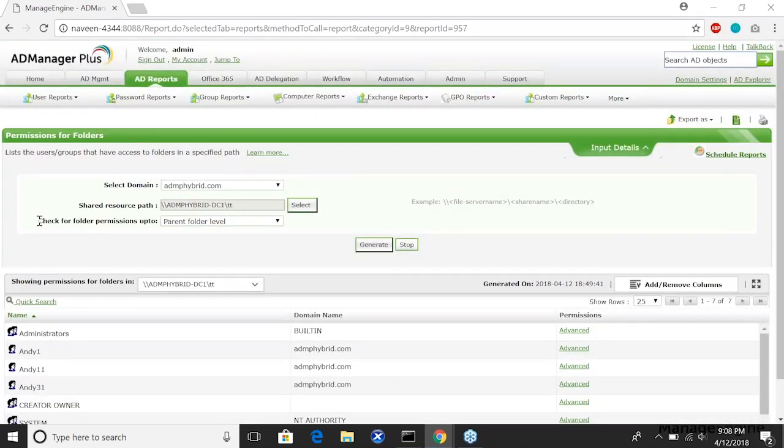And then I also have an option to check for folder permissions up to a certain level. I can generate it either for the parent folder level or for 5 subfolders. These are the default options, and if you want, you can also set your own custom level. For now, I'm just going to set the parent folder level. And now I click generate.